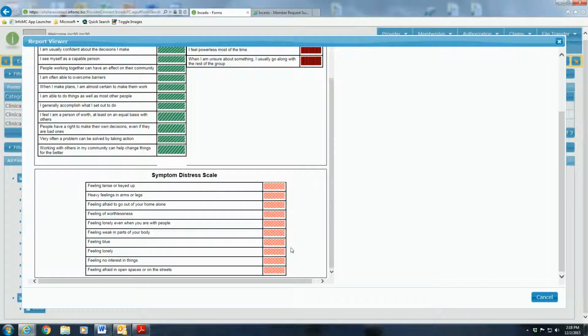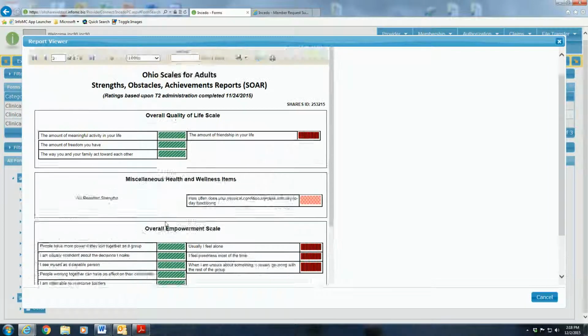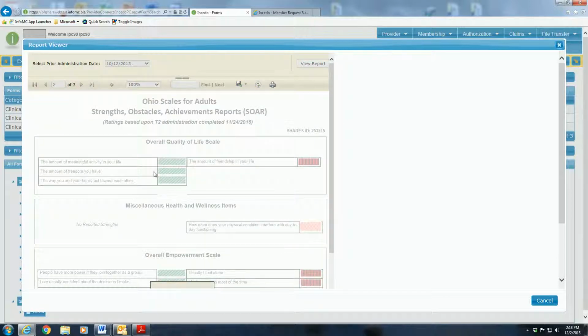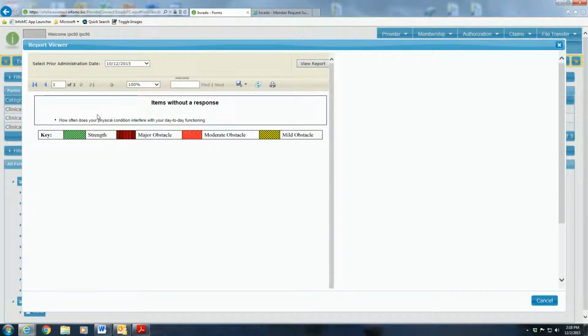And then finally is the symptom distress. And on this particular report, because of the amount of items that showed up, there actually is a third page, and I suspect it's just going to be the key that would normally be at the bottom of page 2. And it also will show any items in which the individual did not provide a response.